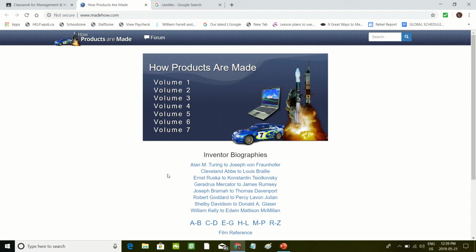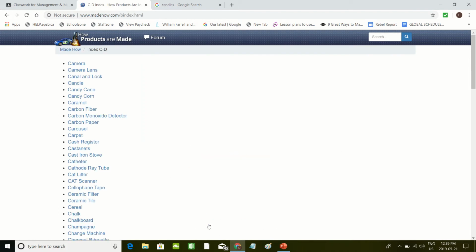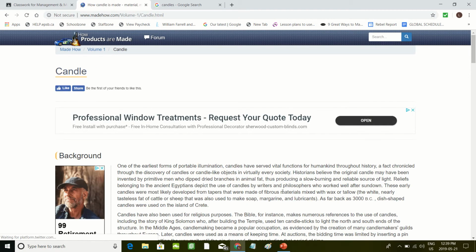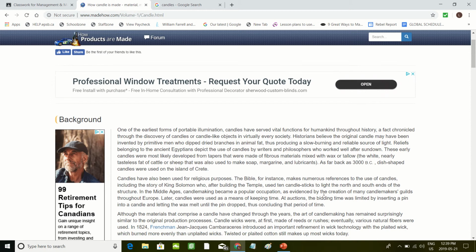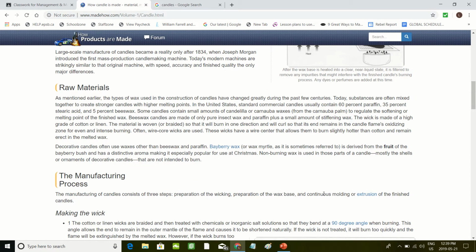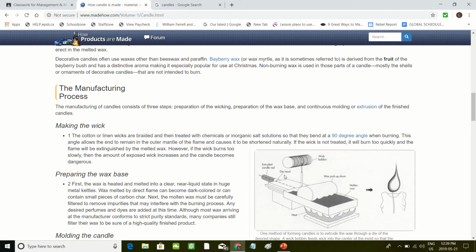Everything is set up in alphabetical order, so let's go ahead and select a product that we want to do our presentation on. Let's say, for instance, I'm wanting to explain the manufacturing, the distribution, and the marketing of candles. So first thing it's going to give you is a little bit of background information about candles, the history of it as a product. It's also then going to explain the raw materials necessary to make a candle. And then for the manufacturing process, this website does a good job of breaking down the steps.